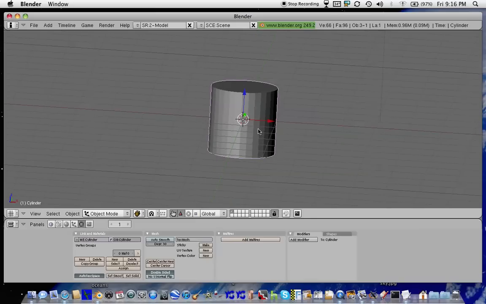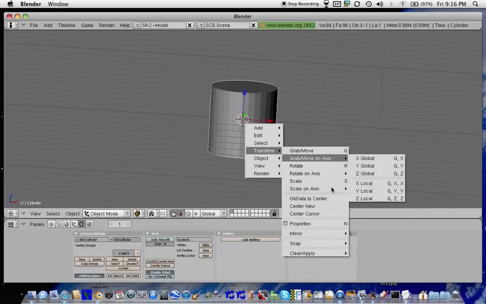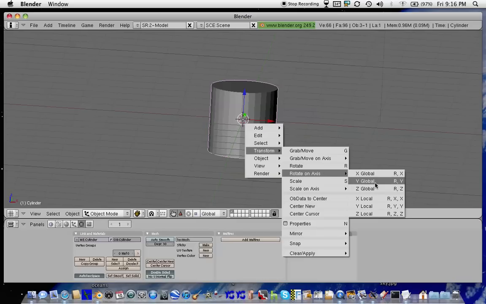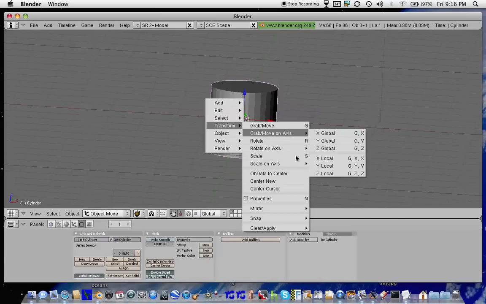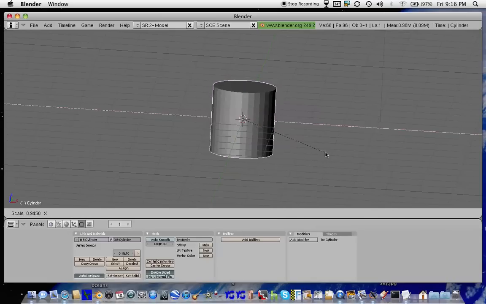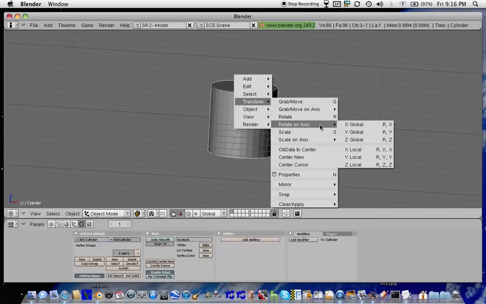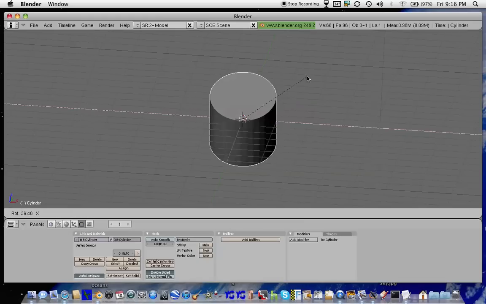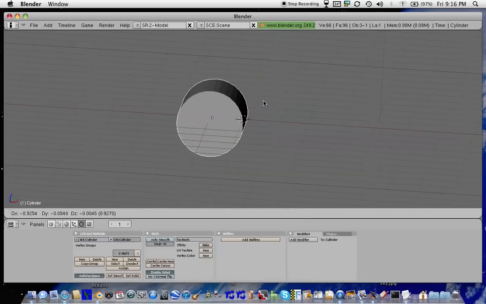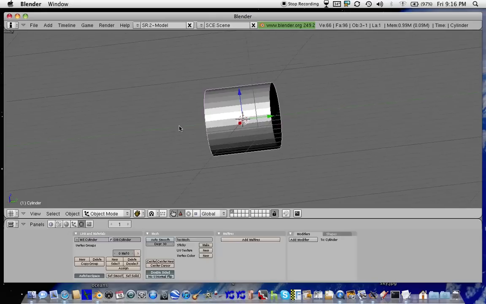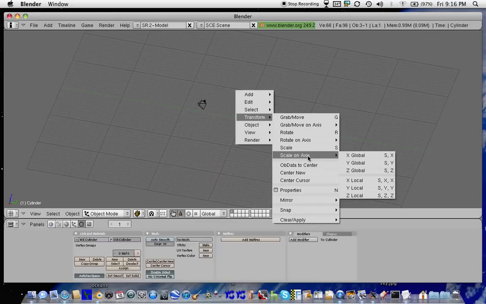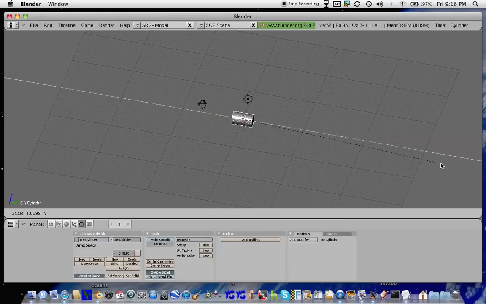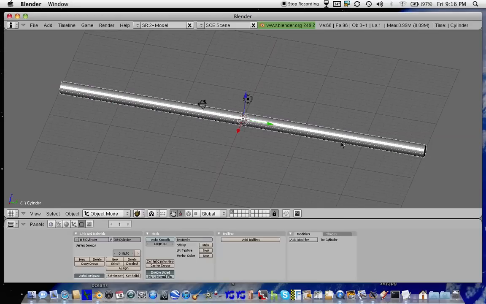So now, let's go. Press the spacebar, transform, rotate on axis, and rotate on the x axis. Let's scale. Rotate on the x. And now let's scale this up. Scale on axis, and then Y global. I'm gonna scale this down.